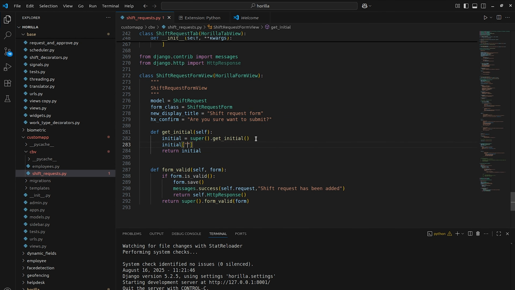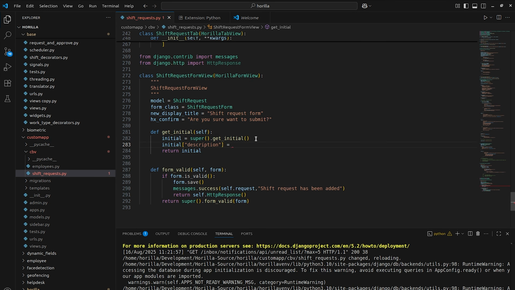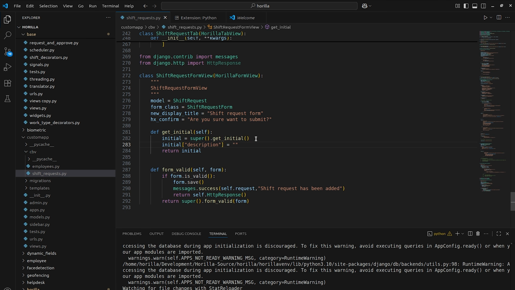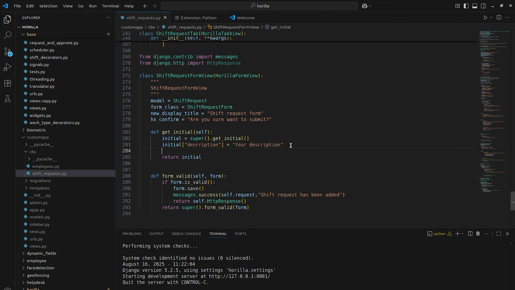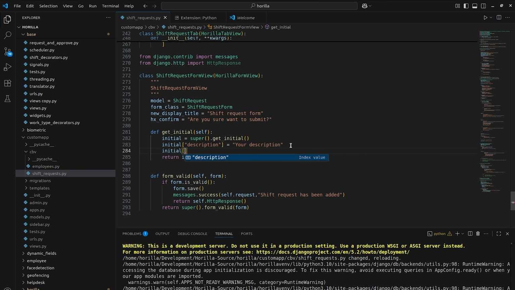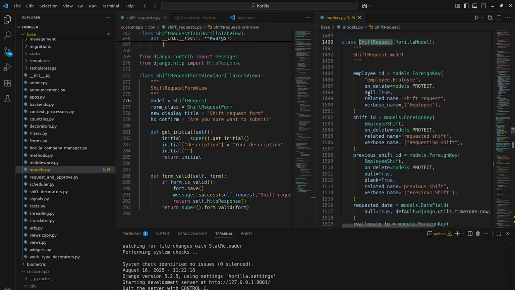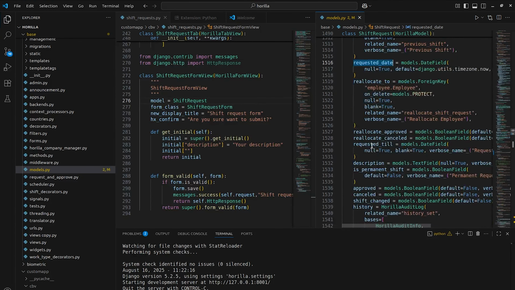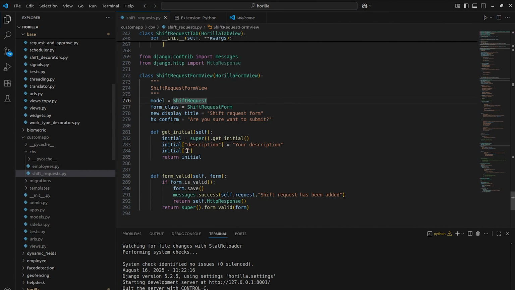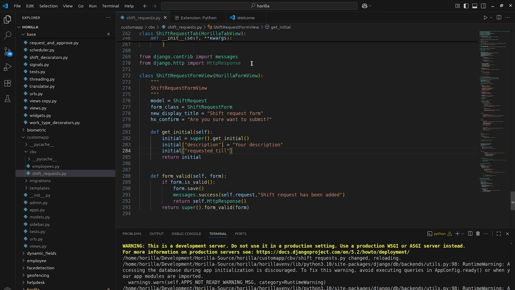Initial will be, I can provide the field name will be description, and the value for the initial like this. And for the requested till, let's confirm the field name. Here is the shift request model. So requested date, requested till. For the requested till, I'm going to provide the next date.